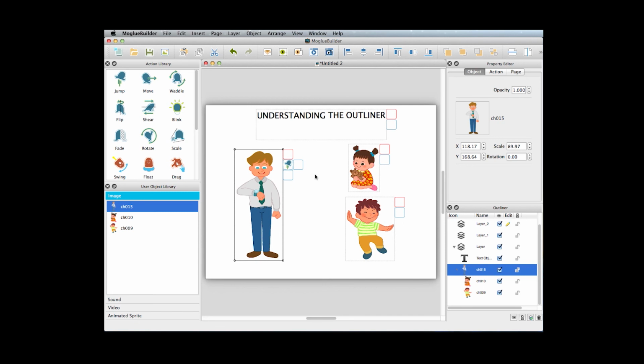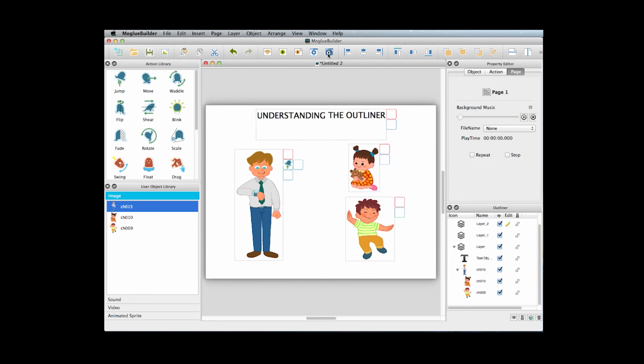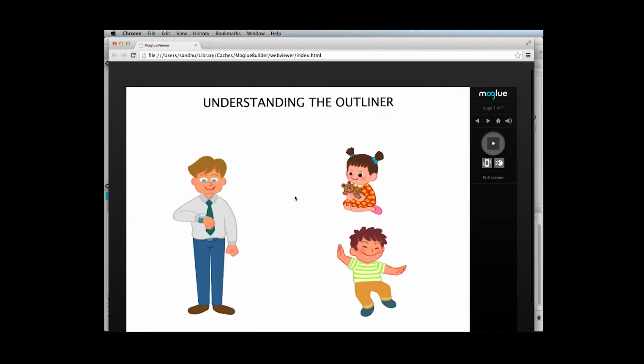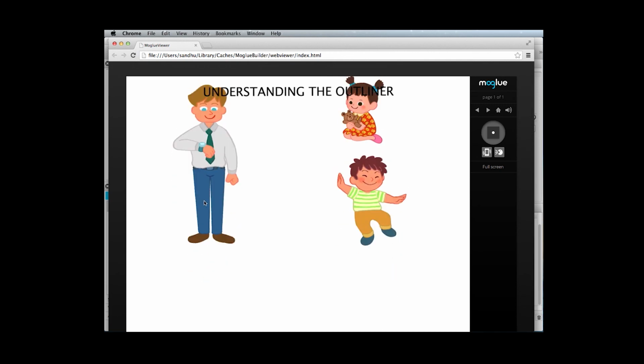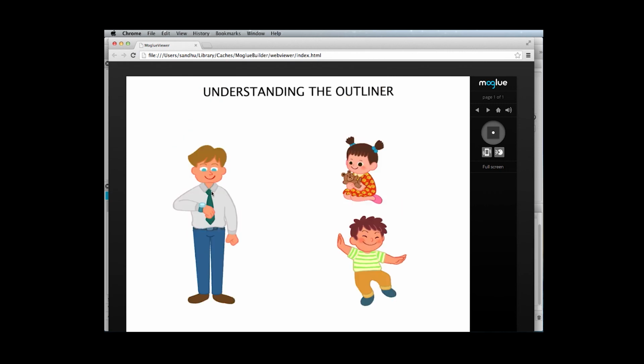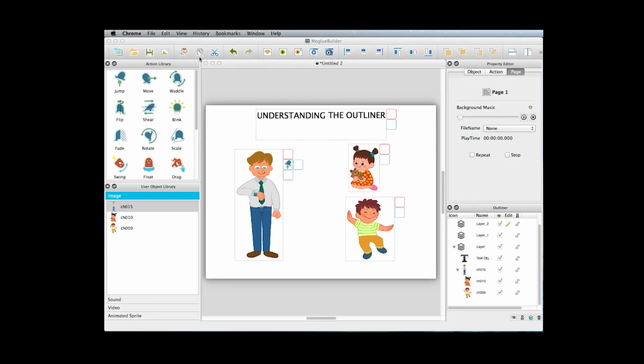So now let's try it out in the web preview so you can see how it works. I click on my web preview, and I'm going to wait a couple of seconds for it to load. And once it loads, we're going to see how if I click on the parent, the kids will automatically jump. So here it is. If I click on the parent, they jump. So anytime I click, they're going to move together as if they were one object. So now I'm going to go back to my builder.